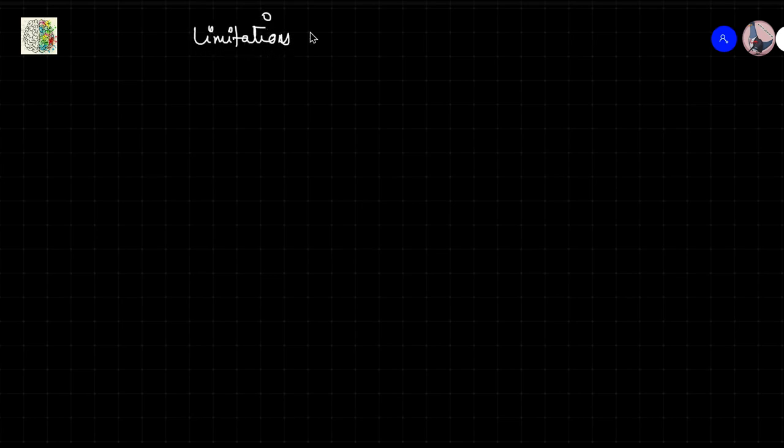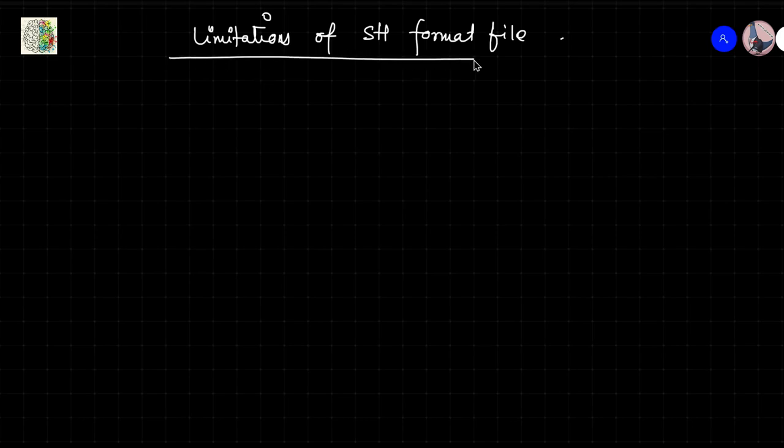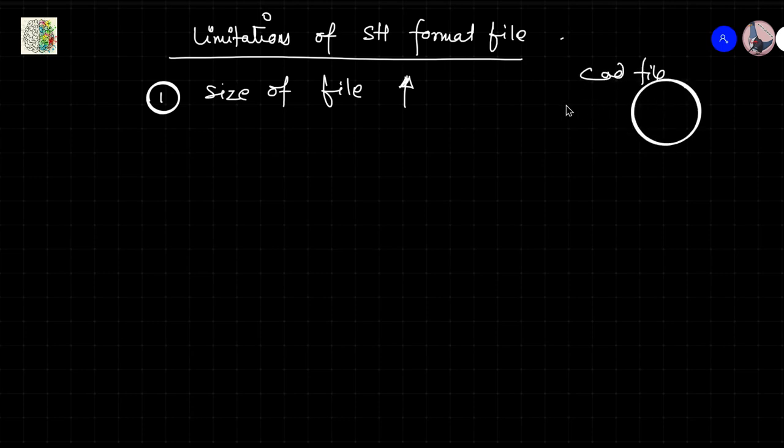Limitations of STL format. Now, there are some limitations. One is that the file size is very big. You can understand that your CAD file has one object, whereas here it is broken down into 1000 tessellated triangles, and then that information is stored in this STL file. So of course the size will be greater than the CAD format.